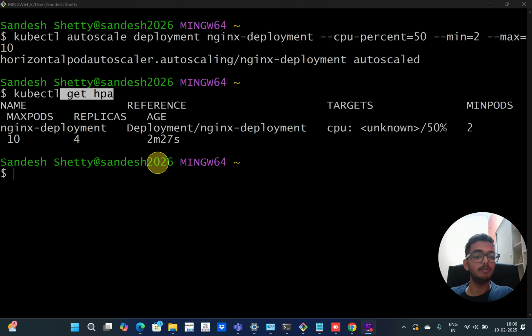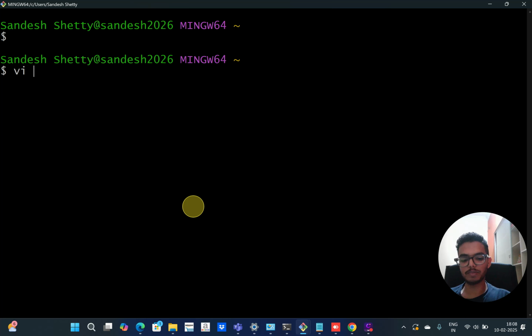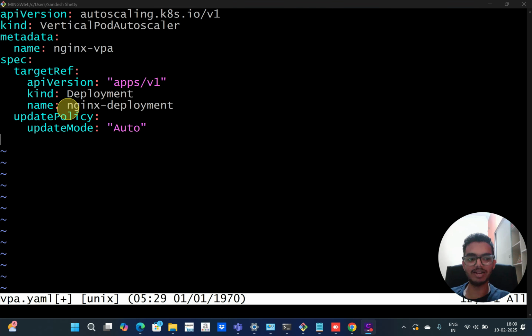Similarly, we have VPA, means vertical pod autoscaler. In HPA, we are going to increase the number of pods, and vertical means we are going to increase the resource of particular pods. For VPA, we can create a separate YAML file, vpa.yaml. Here I have added the YAML file content. The API version is different now. And the kind is a Kubernetes resource, that is VPA. In metadata, I have added the name of this particular VPA, that is Nginx VPA.